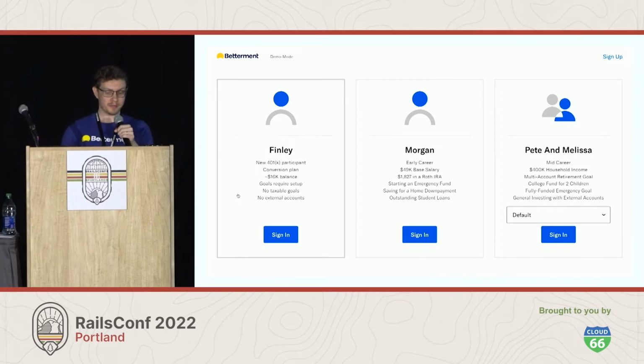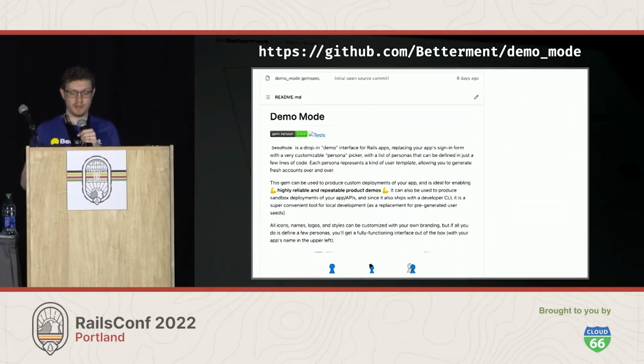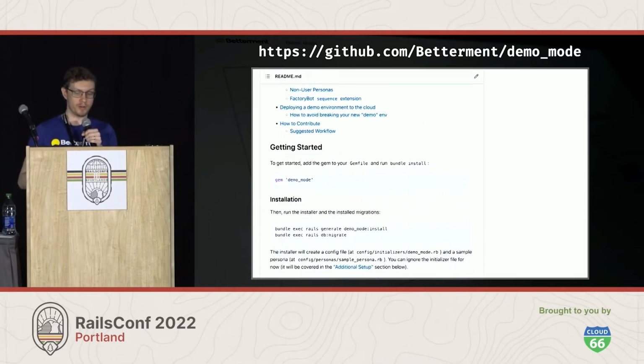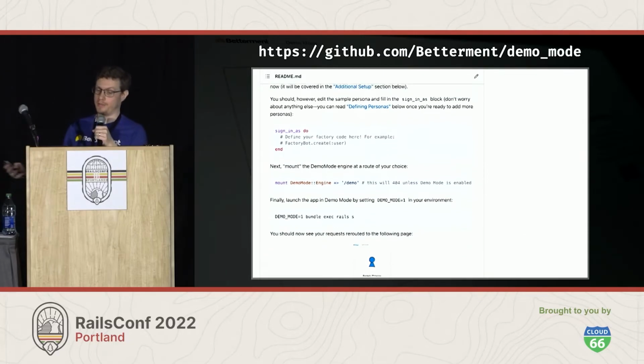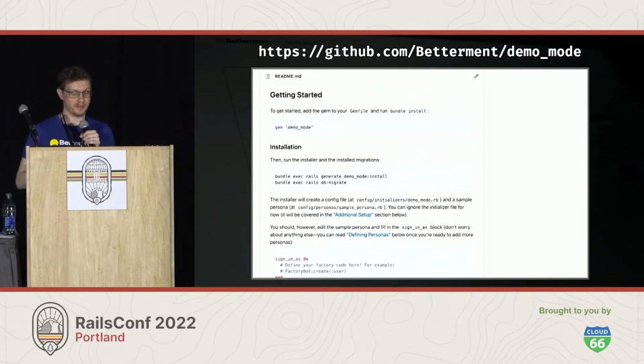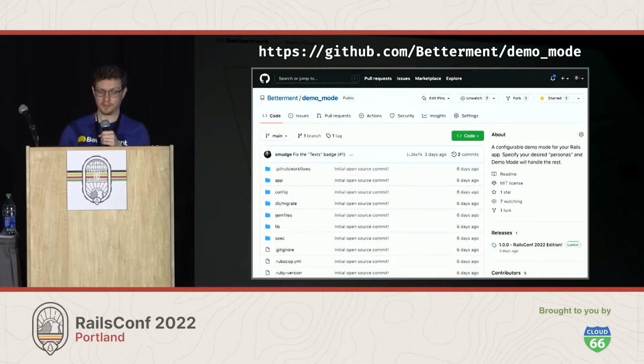If this persona picker is something that you would want for your application, I am excited to announce that we've actually open sourced it along with our demo framework. We've called the gem demo mode. It's available on Ruby gems and on GitHub, where you'll find instructions for setting it up. Basically, it's a mountable Rails engine. So you just drop it into your app, you define a couple personas, and then you launch your app in demo mode. You can pair it with WebValve if you want, but you don't have to. And you can use FactoryBot if you want, but you don't have to if you have other ways of generating user accounts. And of course, you can use your own logos and branding.